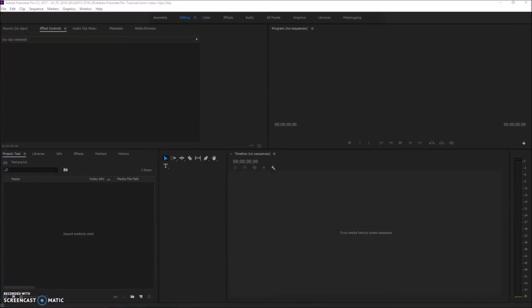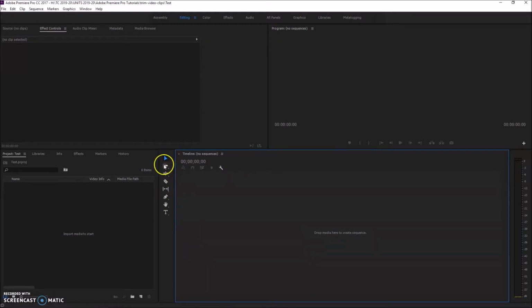So we've got the workspace here. Just make sure editing's selected at the top on the menu at the top here, and that will enable us to see the source window. We've got the project window here, so this is where we're going to import the footage that we're then going to put onto the timeline here, and this is where we can trim and edit the footage. Also the program window here, which will display what's on the timeline. Essentially, we've got the editing tools in the central panel here.